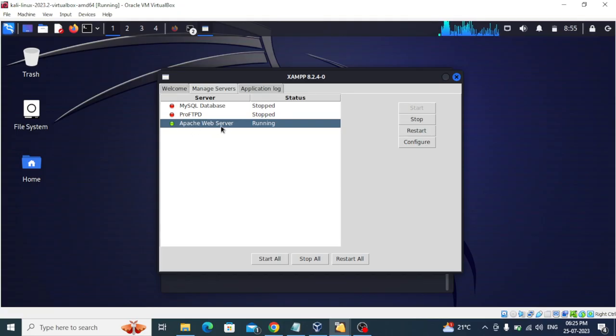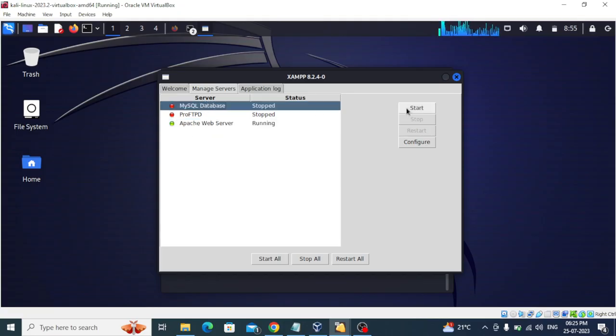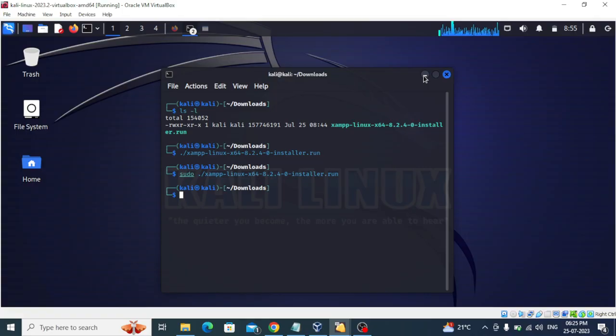Here you can see the Apache server is running. If you want the database, you can start this also, and if you want FTP, you can start ProFTPD. As you can see, it's starting, and the Apache web server is running. We can stop all, start, or restart all with these three buttons below. Now we have the MySQL database running, and the Apache web server is also running. We can stop also, we can restart. So for now it is done. This is how we installed it.